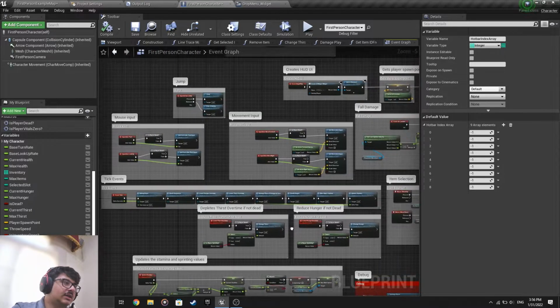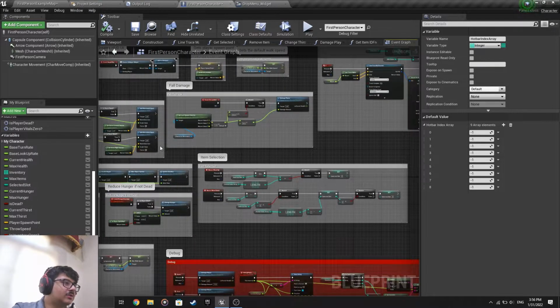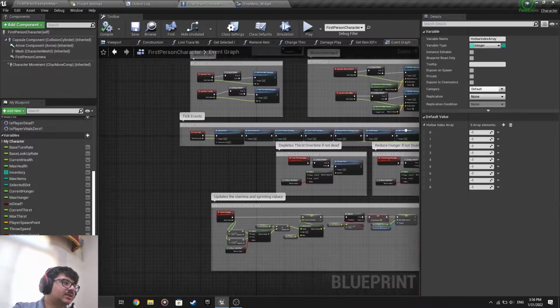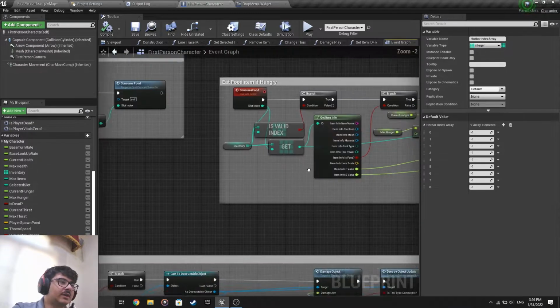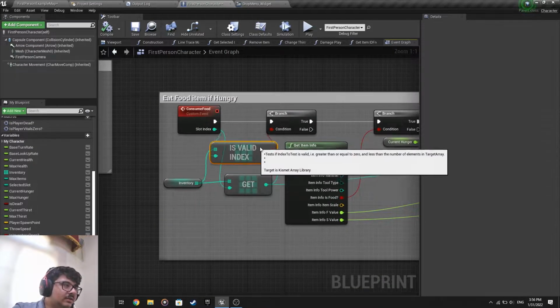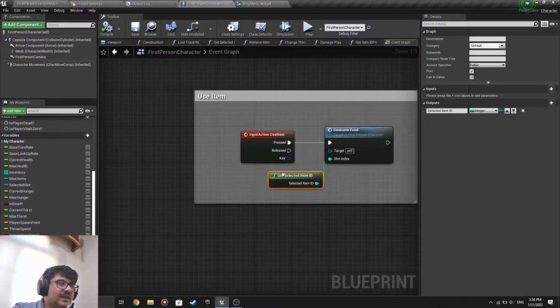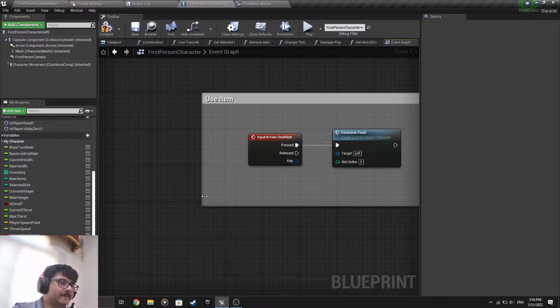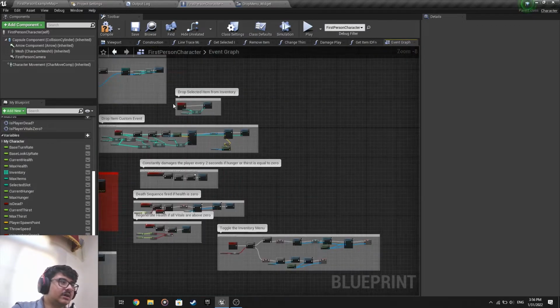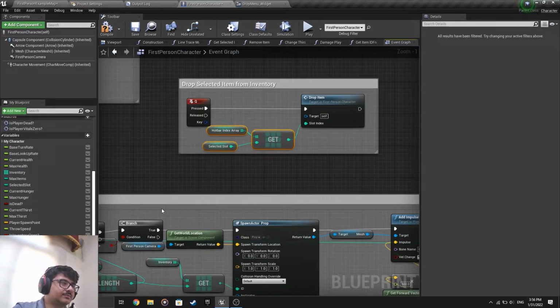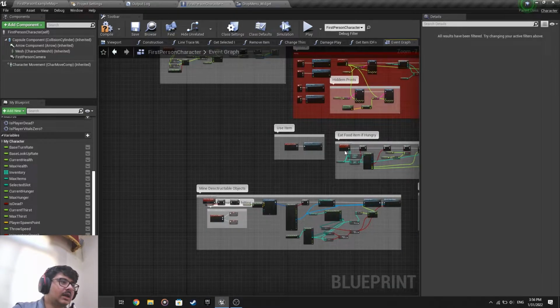Same goes in, I just realized, the food consumption over here. I did something bad over here. It requires an index, but I give it an ID again. I just realized. So I'm gonna do this and attach this over here.